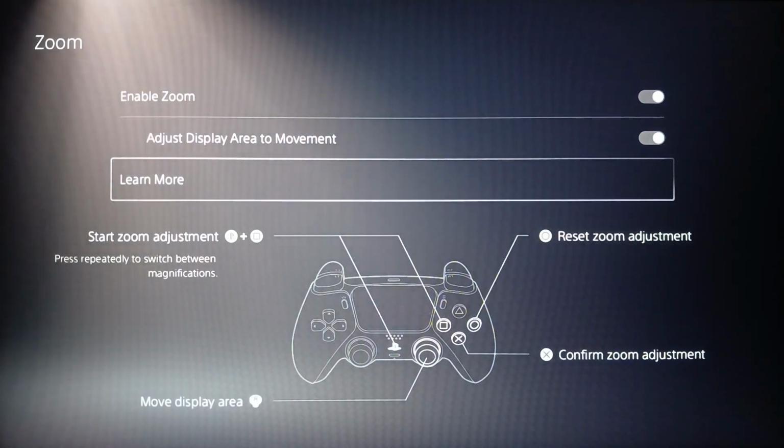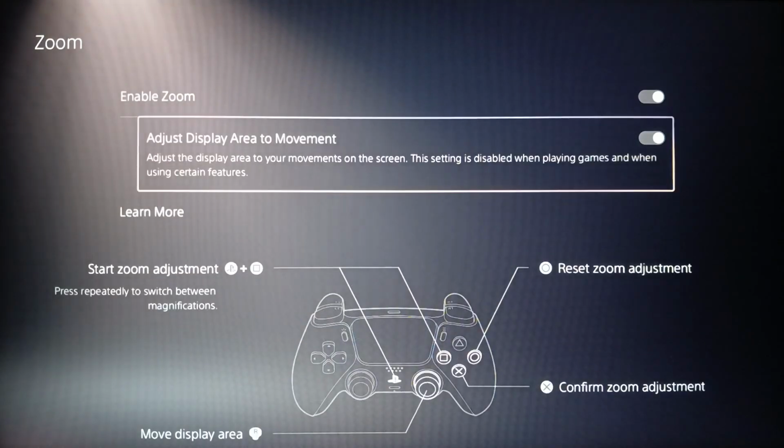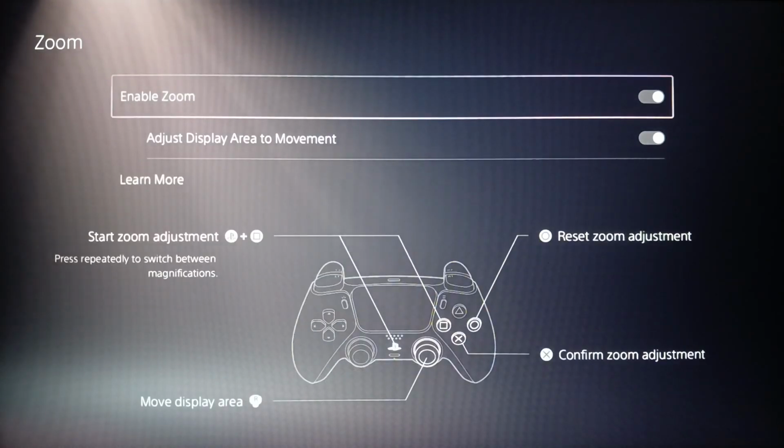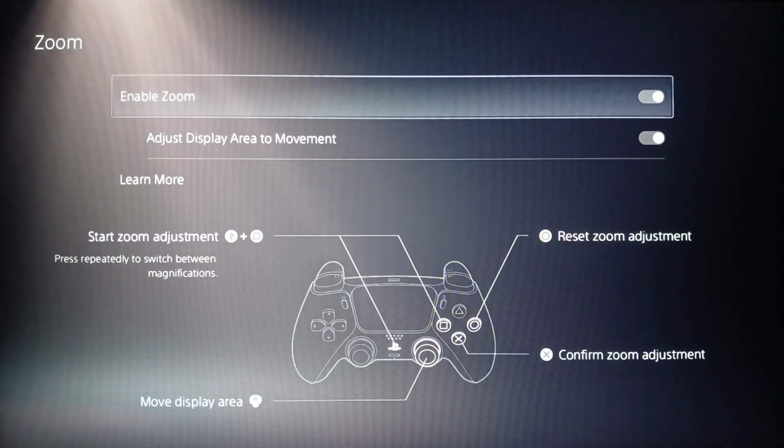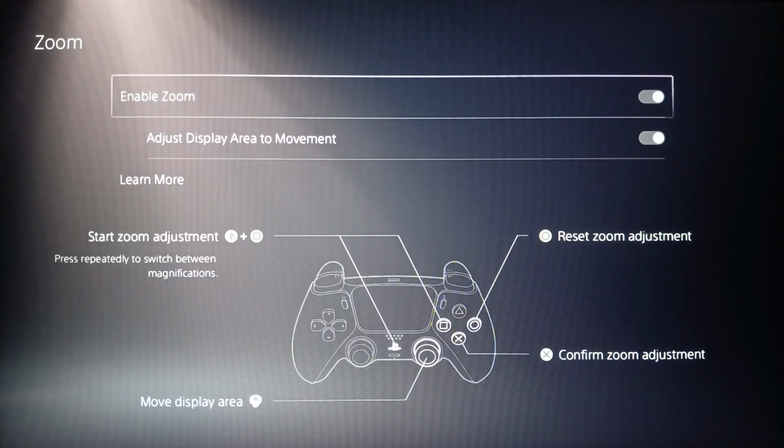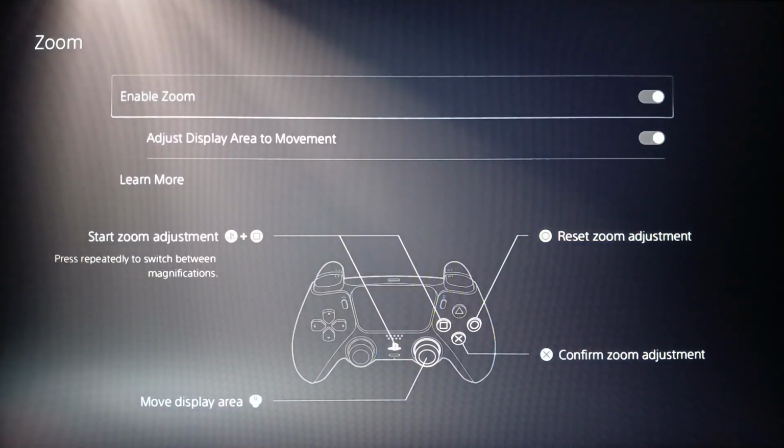You can start a zoom adjustment by clicking on the PS button plus square. You can reset the zoom adjustment by clicking on circle. You can confirm the zoom adjustment by X, and you can move the display area.